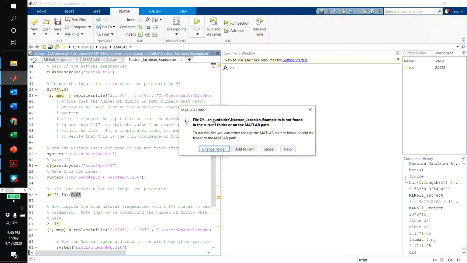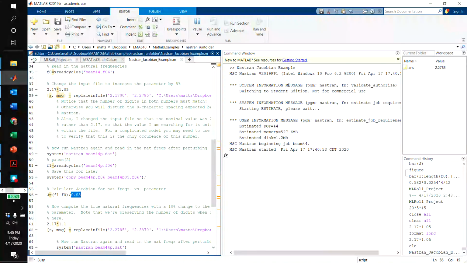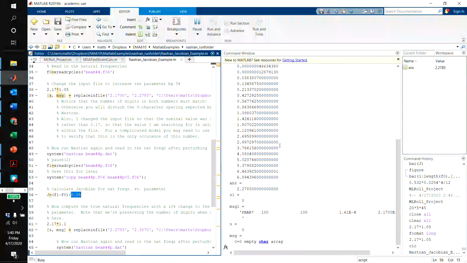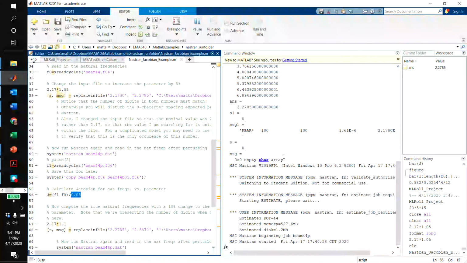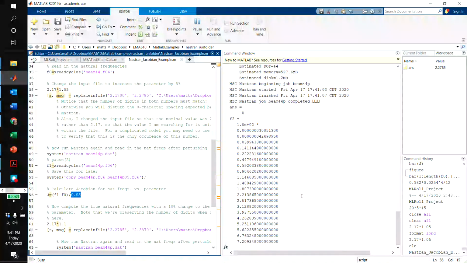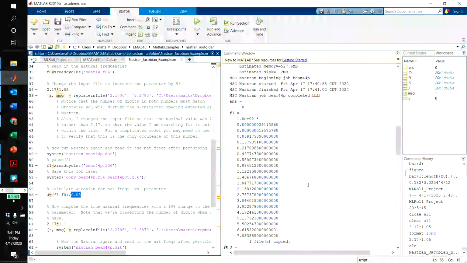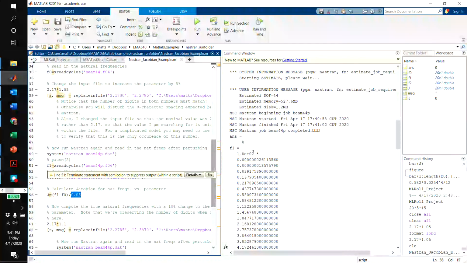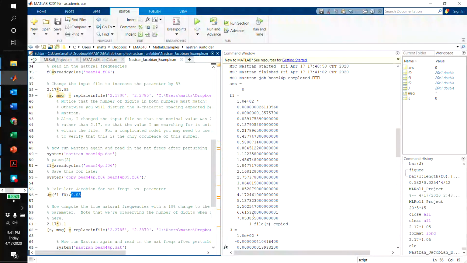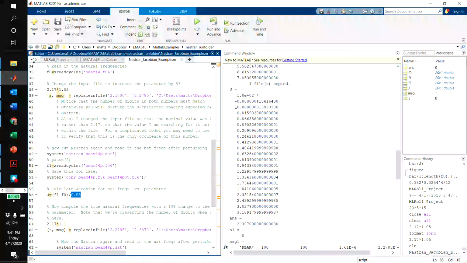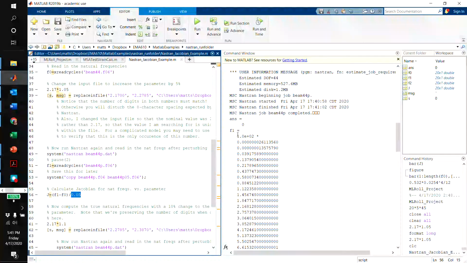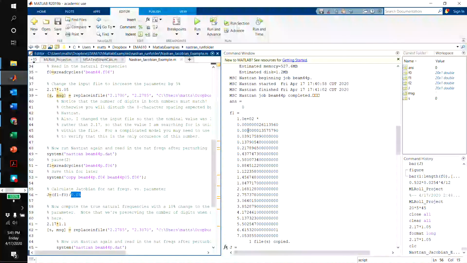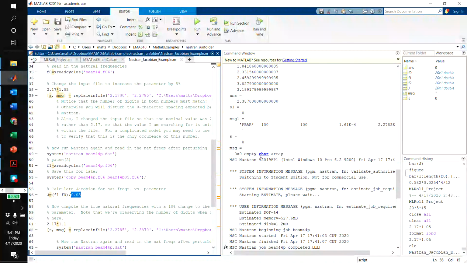So if I hit run, it echoes out to me the information it got from the operating system as it's running Nastran. It ran once, it ran twice. Now it's running this last time. So let's look back at what we got. It gave us some information. It said it's starting the job, it finished it. Then reading in the frequencies, these are the natural frequencies that we got. Actually, I guess I didn't echo out the original ones. These are the perturbed natural frequencies. There's a Jacobian I calculated.